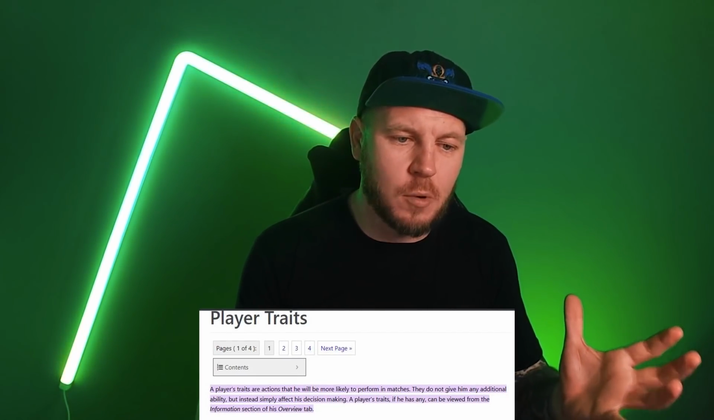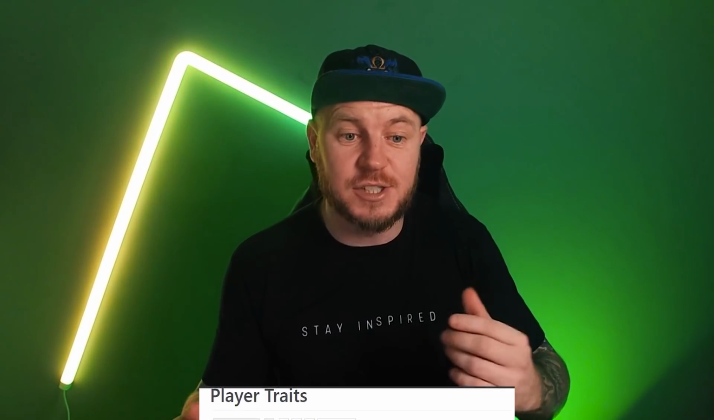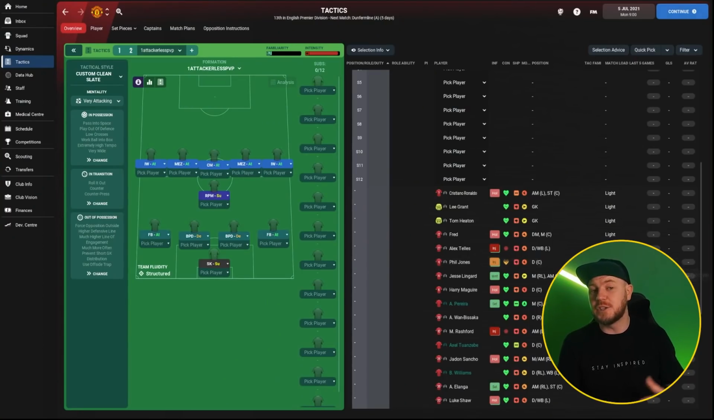Now, as a description, a player trait is defined as a player's traits or actions that he will be more likely to perform in matches. They do not give him an additional ability, so it's not an additional part of his attributes. It doesn't add to his current ability at all. However, it simply affects his decision making. That's quite an interesting statement, right?